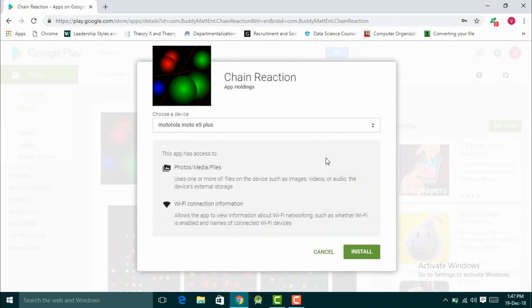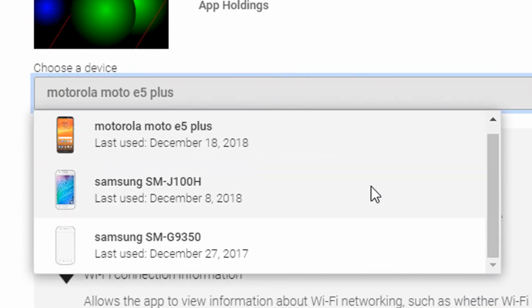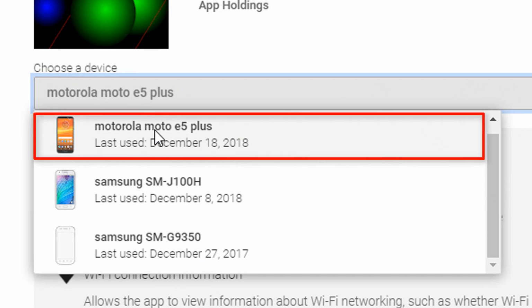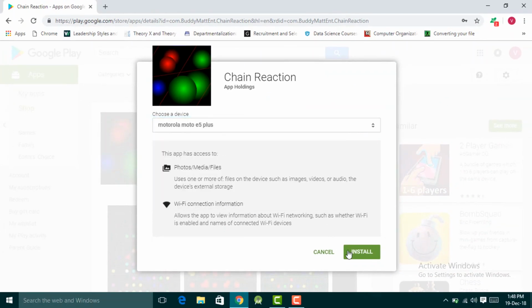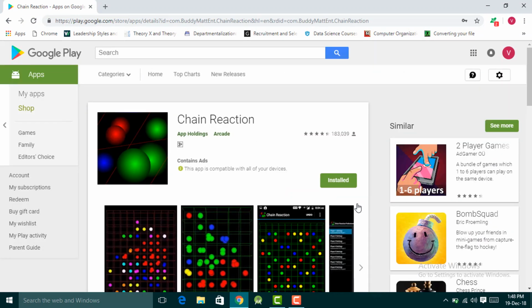In this box, you'll find an option of choosing a device. One person might have their account on multiple devices. So based on your personal interest on which device you want to install your application, you can choose it right here. I'll choose my Moto E5 Plus and then click install. So it's showing that it will be installed. Now click OK. Now it's time to switch to our mobile screen.